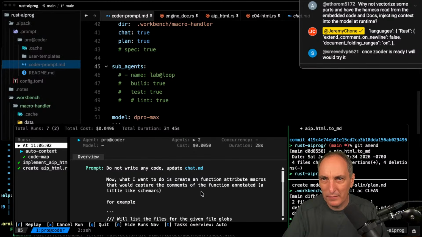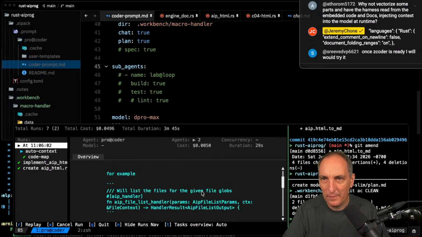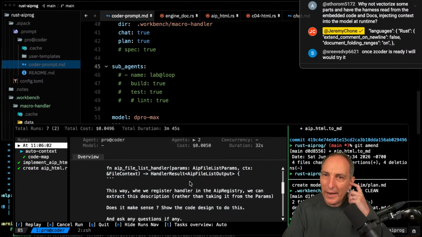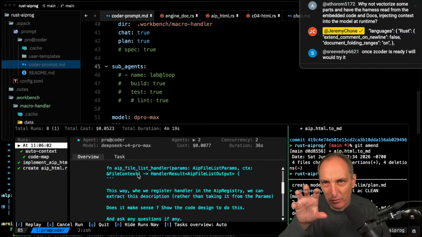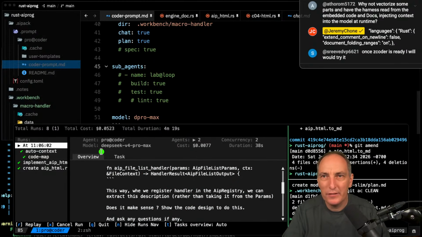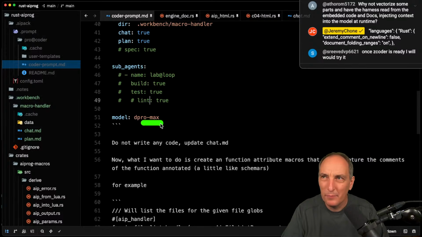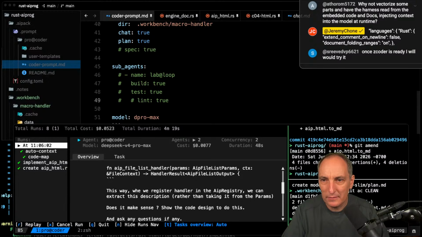I need to check if. So that I see. And so in a way, with AIPack and ProCoder, it's like you have this kind of dashboard and you see it running. Yeah, I'm using DeepSeek V4 Pro Max, and you can put the reasoning model level you want here. Okay, so we're going to do that.